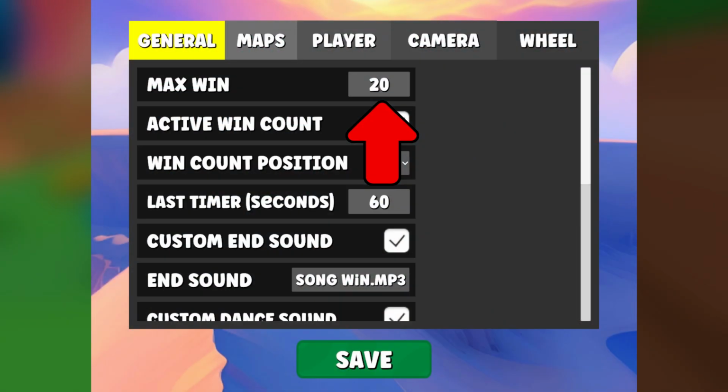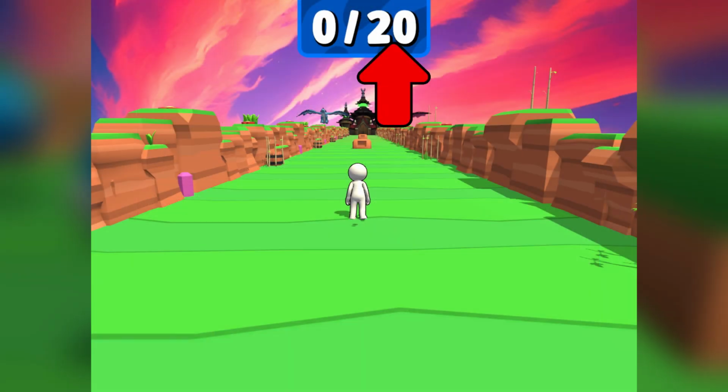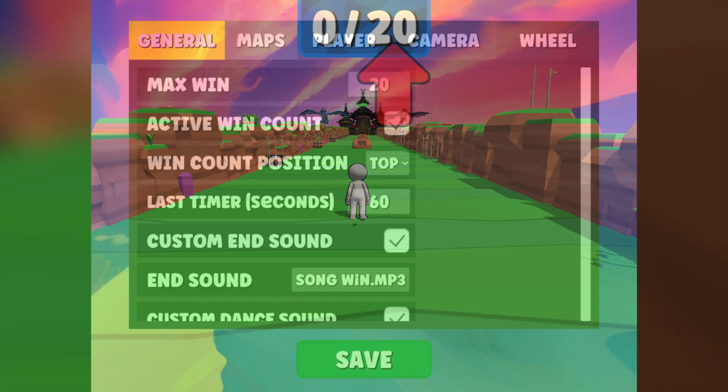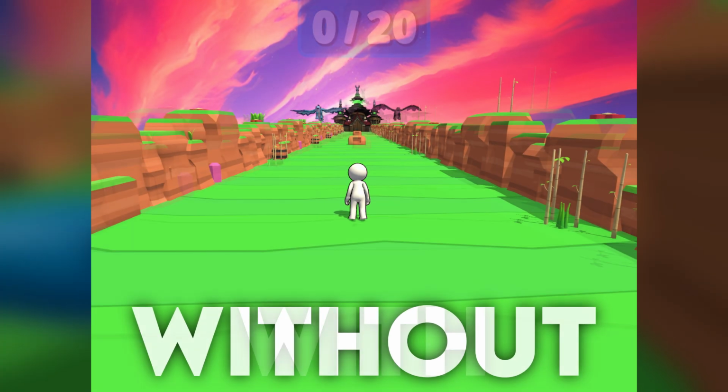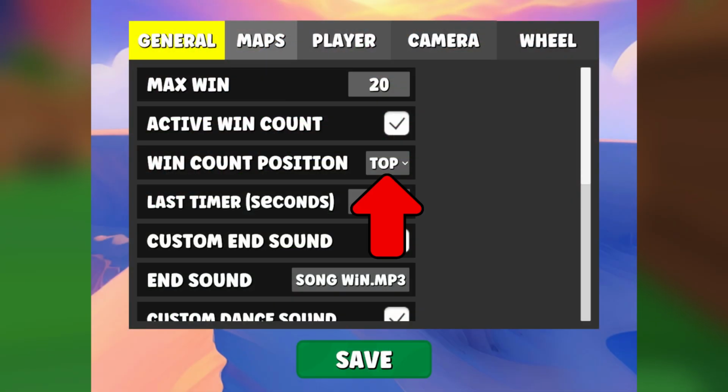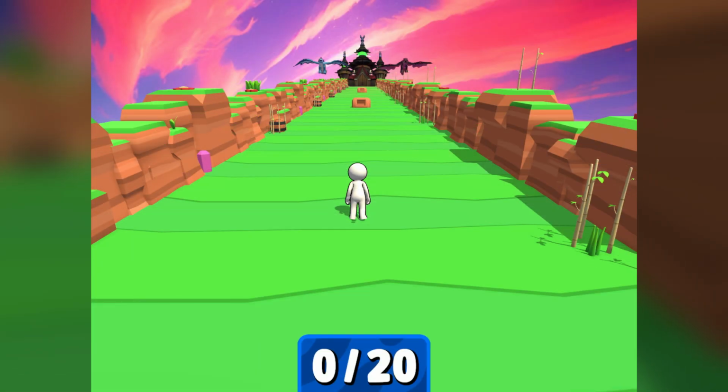Max win is the victory goal to achieve during your live. It will be displayed on your victory counter. You can display the win counter or not, if you want to use your own win counter. You can put the win counter at the top or at the bottom of your screen.